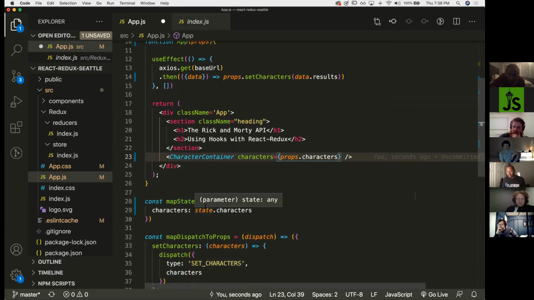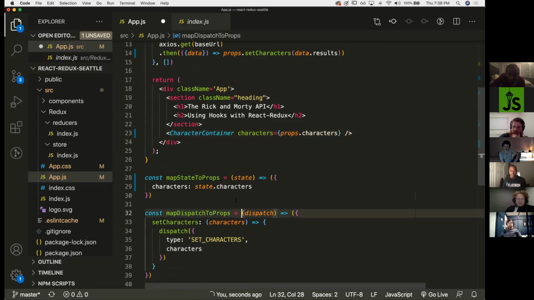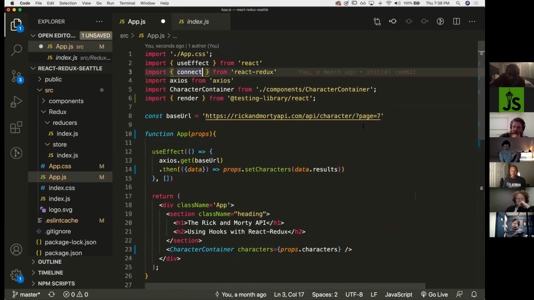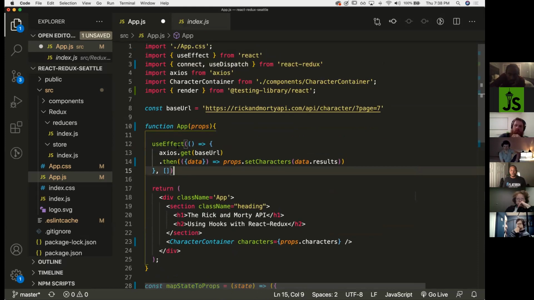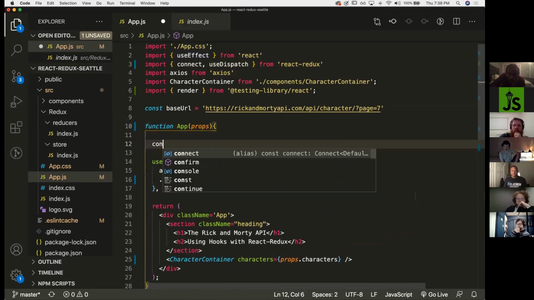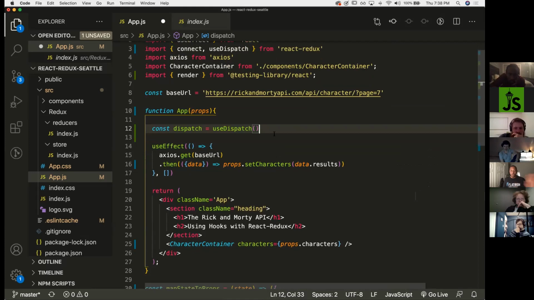Now I'm gonna start working these functions out. First things first, let's start with the dispatch one. Since we can just use a hook for that, from React-Redux, I'm gonna say use dispatch. That's gonna bring in that hook for me. And what I wanna say is, I wanna access the dispatch function. So here, use dispatch, all good.